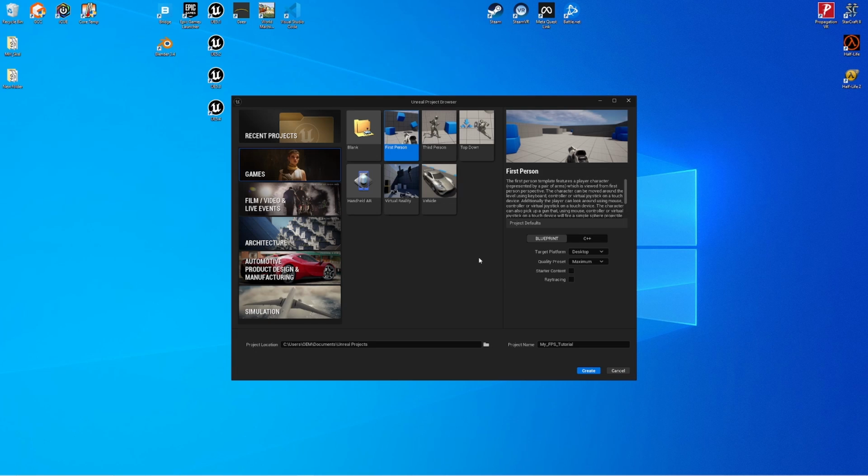Alrighty guys, the first thing I'm going to do is create a new project using the first person template. We're going to leave it on Blueprint. We're not going to be doing any C++ in this project. We don't need starter content. Just rename your project, whatever you want, and hit create.